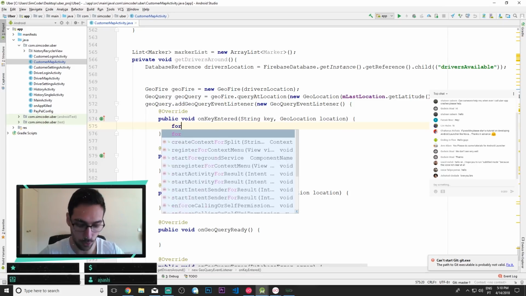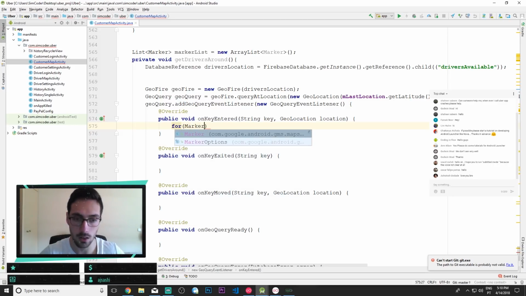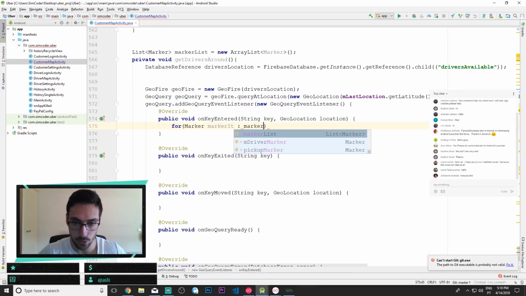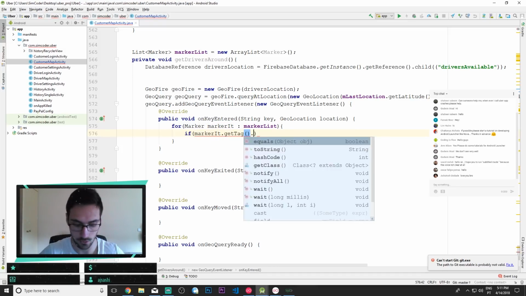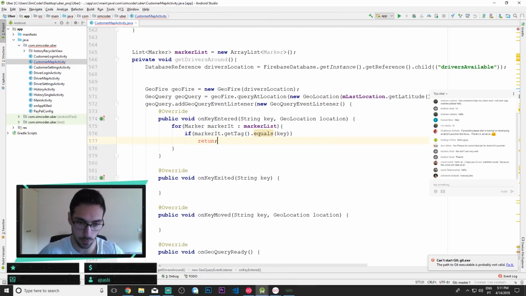So on key entered, we are going to loop through the marker list. So let's say for, marker iteration, so I'm going to call it markerIt, and then we are going to loop through the markers list. This for will return to us all of the markers that are contained inside the marker list via this markerIt iteration. So now we say if markerIt.getTag().equals(key), and this will be essential, then we'll return. And I'm going to explain this in a second because it is extremely important.